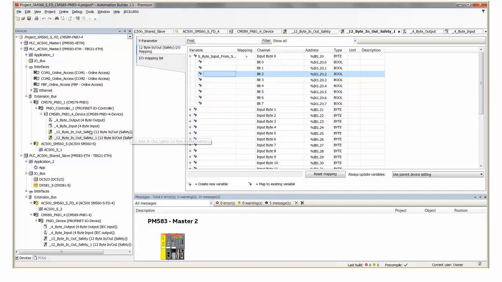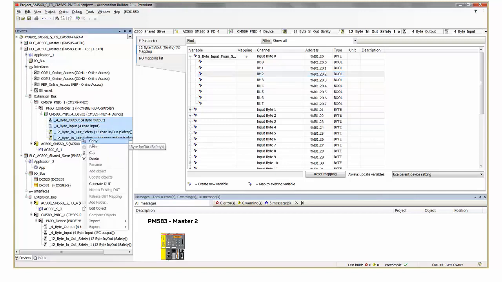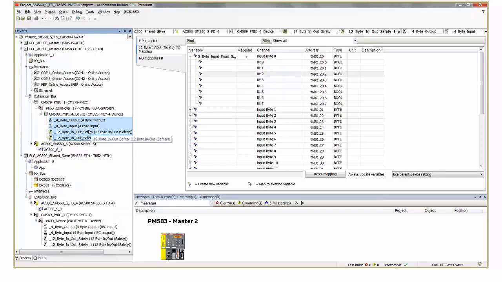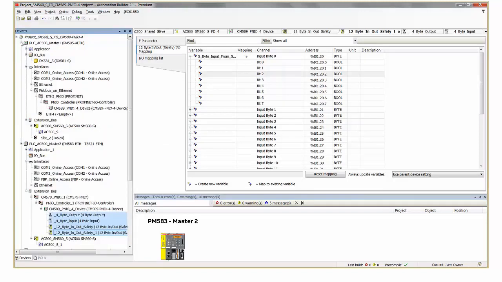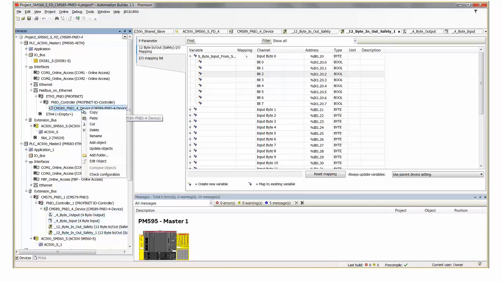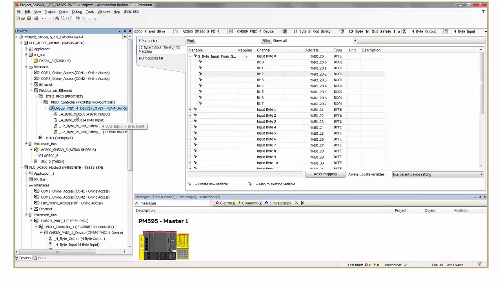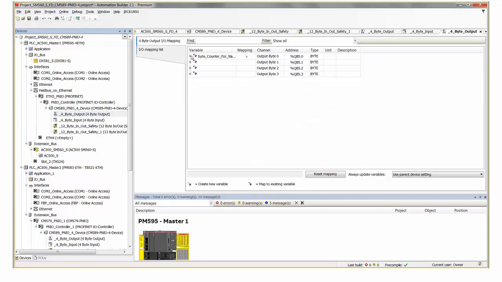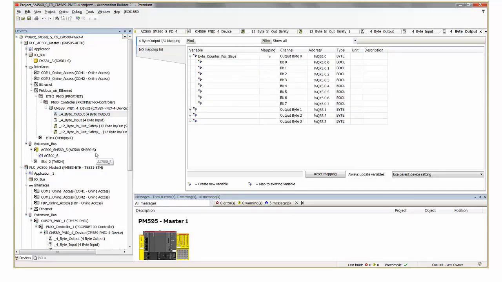Now we will copy first all configured modules from master 2 projects in master 1, because they have to be present there as well, independently if we want to use them or not. So you can see we just copy pasted them, and now we can check that they're present, right? Now we can decide which of them will use which.